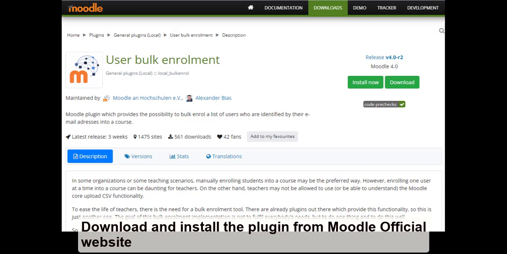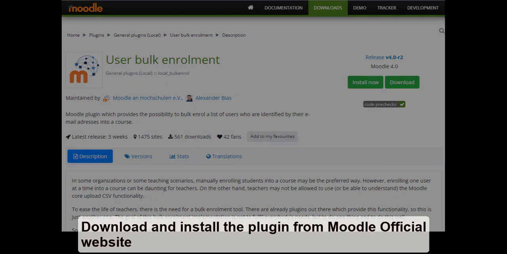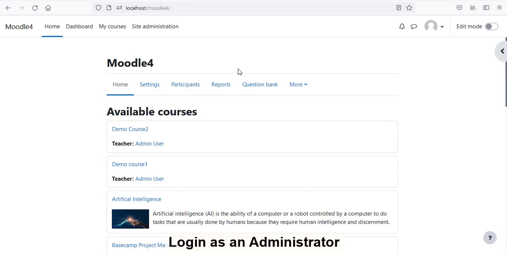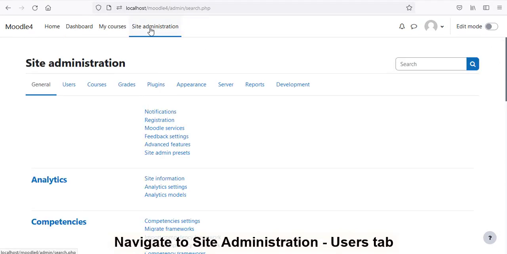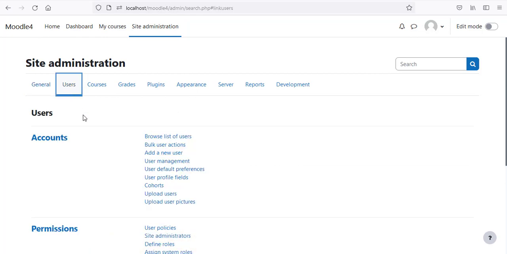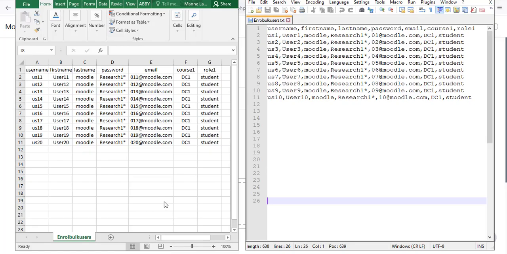Download and install the plugin from the Moodle official website. Login as an administrator. Navigate to Site Administration, Users tab. Upload users. You can upload a CSV or text file.